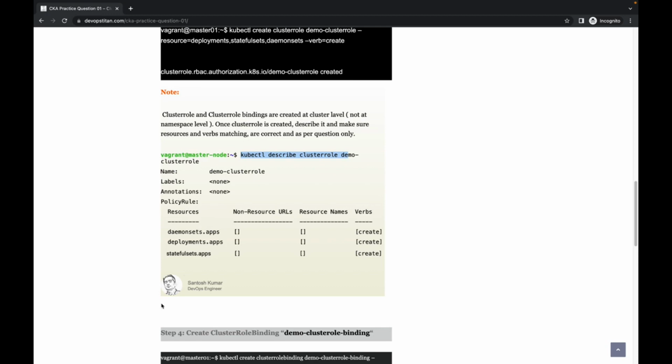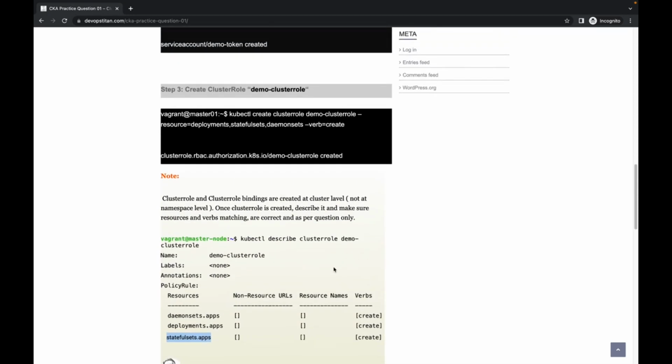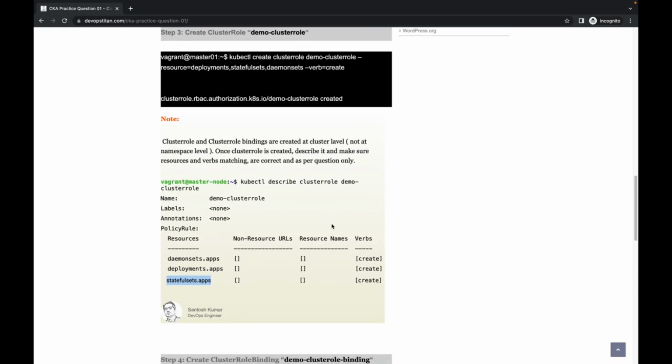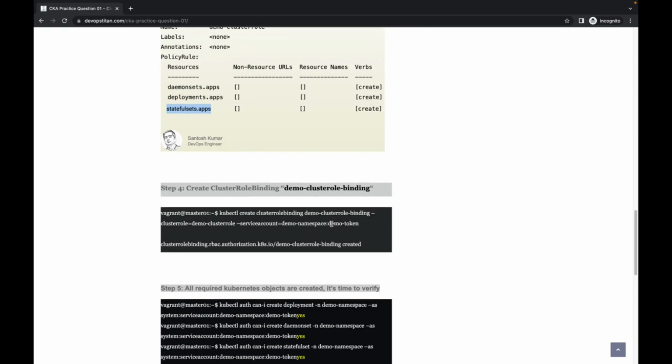If we describe this cluster role, you see whether the resources mentioned in the question are there, whether the cluster role has been created properly. You will see all the resources as per the question listed under resources, and the verb is create. So it exactly matches the requirement. Do all these things very quickly in the exam. Create, describe, make sure it is as per the question, and move on to the next step.